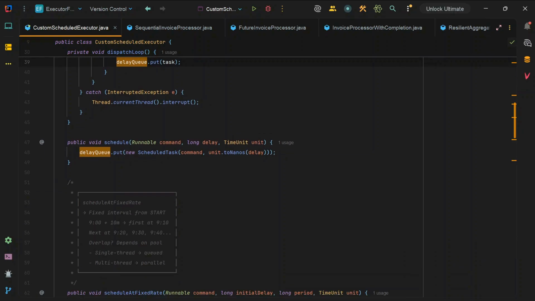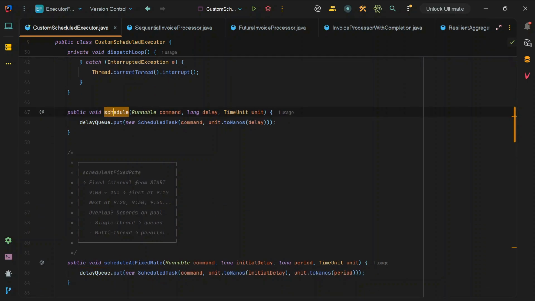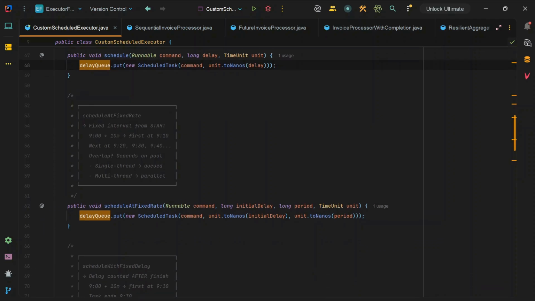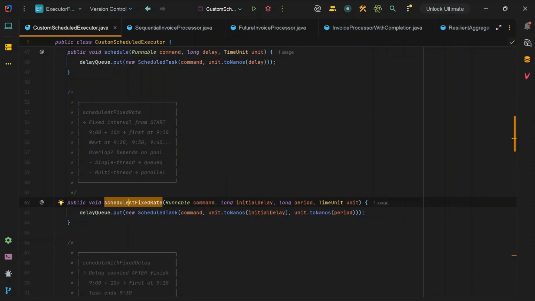Now here we have these three famous methods from ScheduledExecutorService. First is the schedule method, a one-time task after a given delay. So we create a scheduled task with a one-time delay and put it in the delay queue. Next is scheduleAtFixedRate, scheduling a repeating task at a fixed rate. First run after the initial delay, then every period. So again, we create a scheduled task by providing the initial delay and the fixed interval and put it on the delay queue.